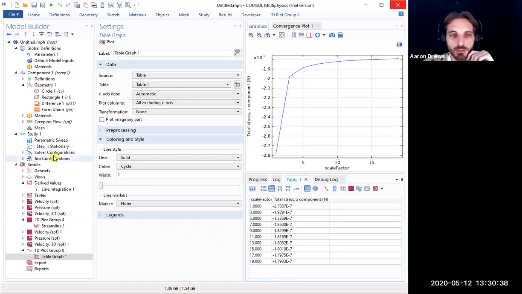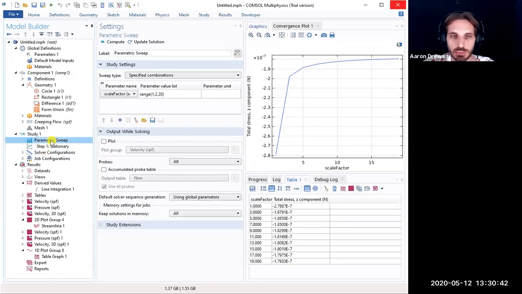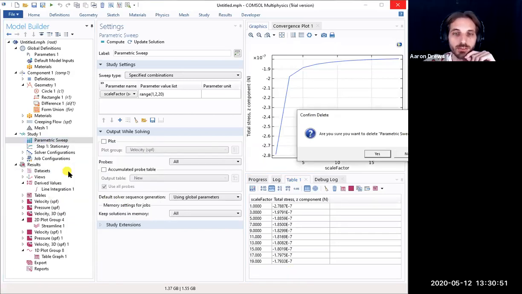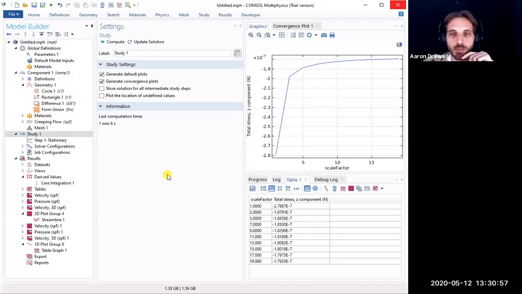So in order to do that, I'm going to right click over here underneath study on parametric sweep. I'm going to right click and say delete, because I have now done my parametric sweep to establish domain convergence, and I figured out that a scale factor of about 20 is about what I need for that number to stop changing so much.